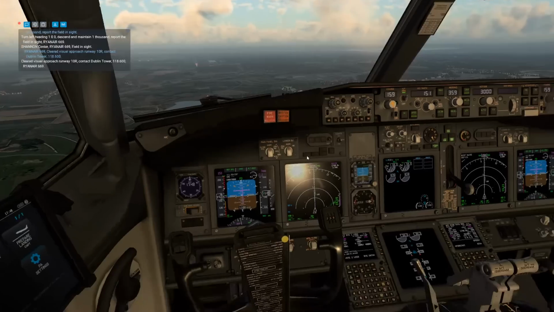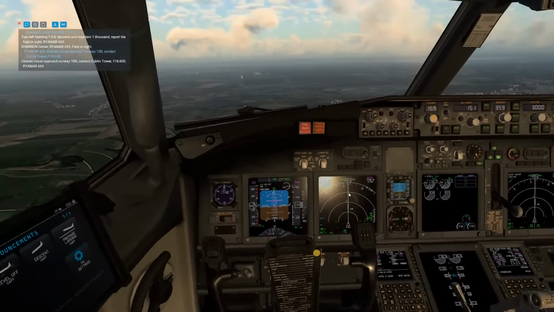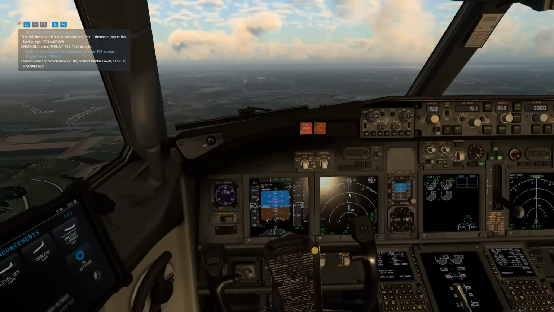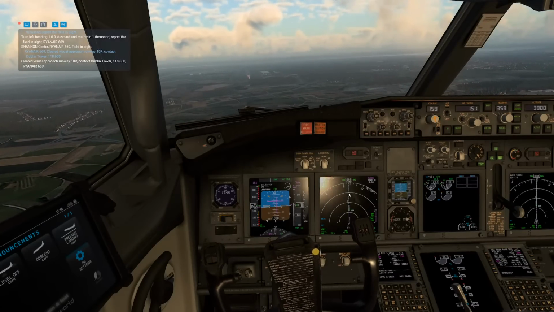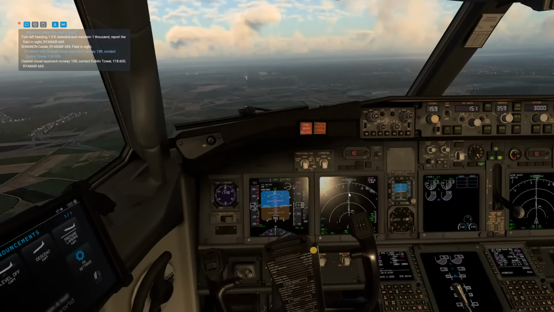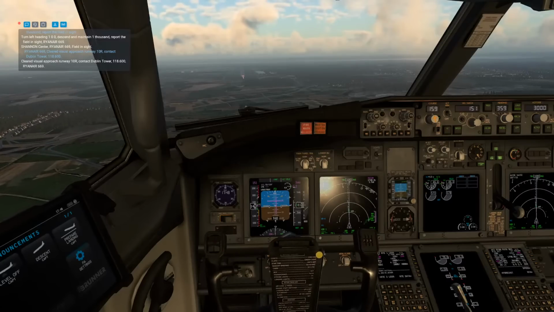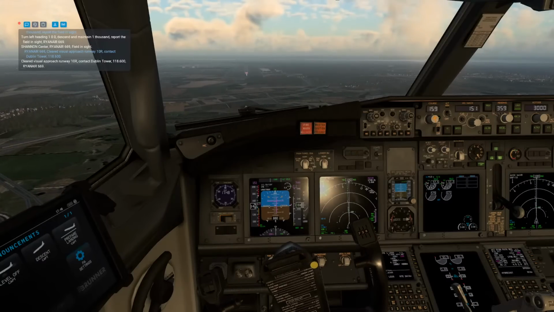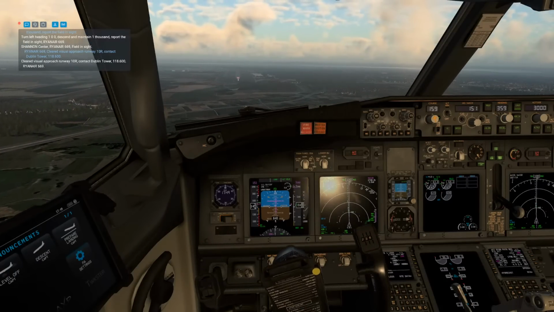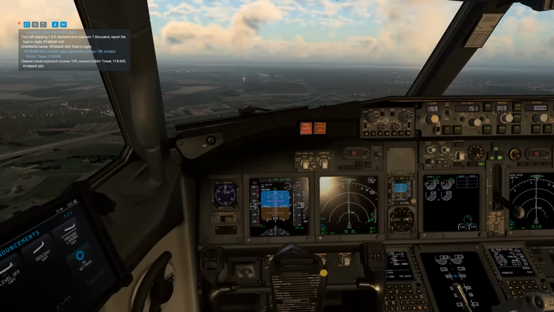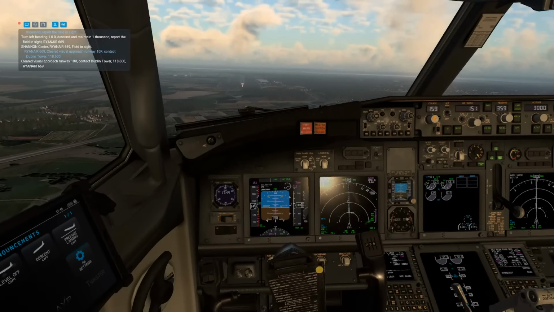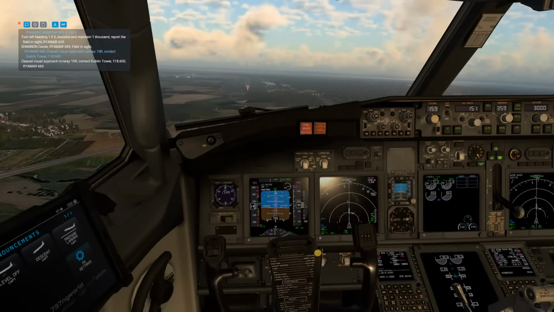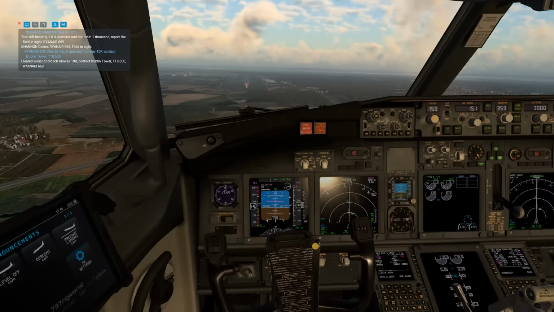All right, at this point, we are going to disconnect the auto throttle. And it's my aircraft. 1,000 feet. Watch our speed. Strong wind. Hello, Dublin.